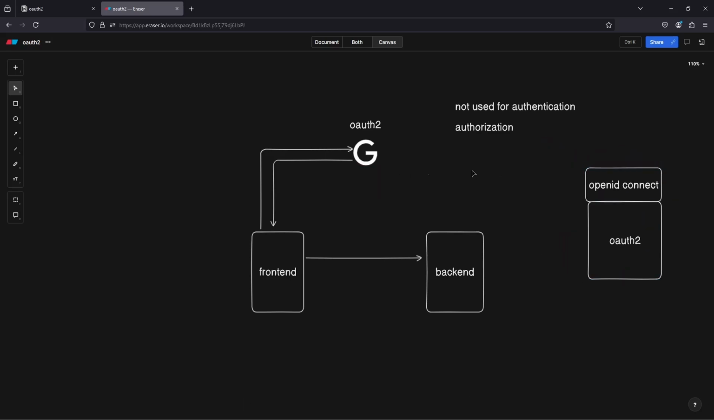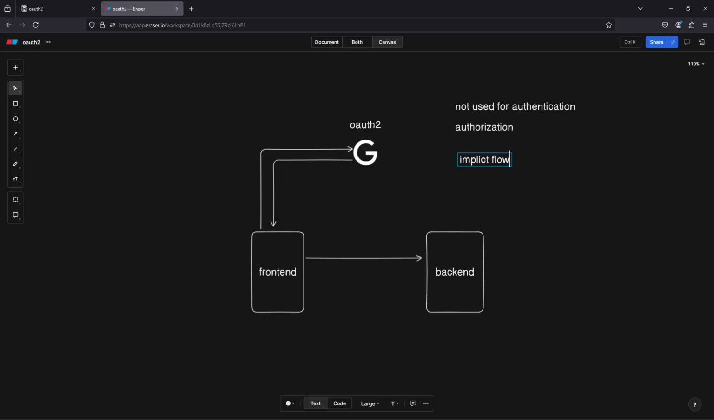Okay, so now that we understand why we can use oauth2 as authentication, let's talk about different ways to authenticate the user. From my understanding, oauth2 has a few different ways to get the access token from the authorization server, in this case Google. One way is called implicit flow or implicit grant. Another way is called the authorization code flow. With implicit flow, when we sign in with Google, Google is going to return an access token back to our front end.